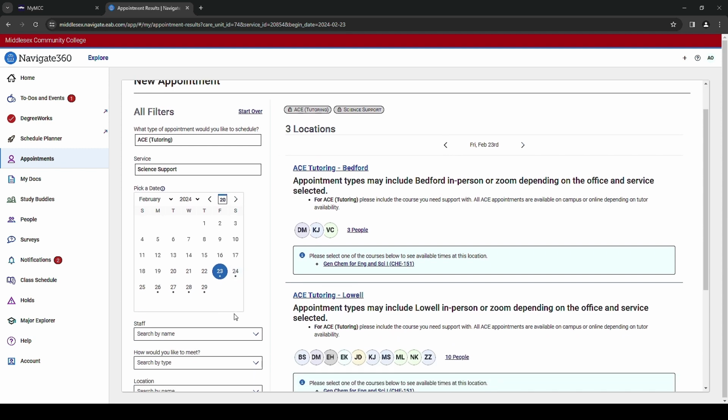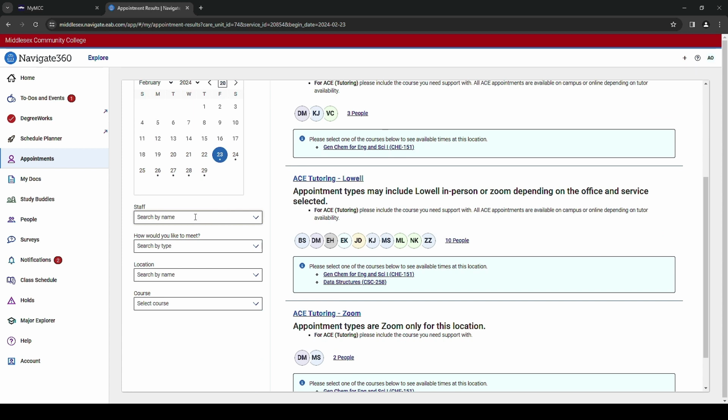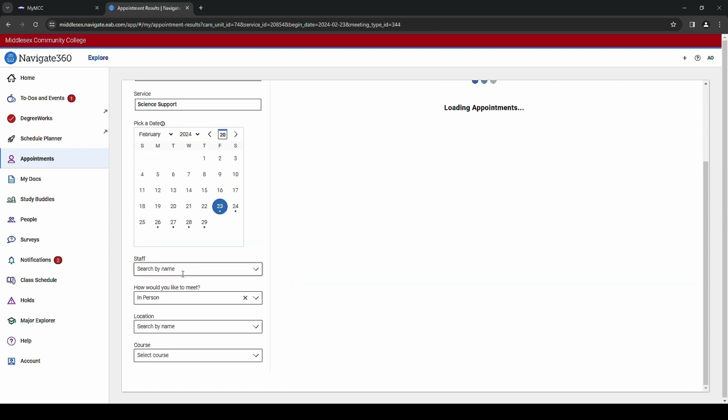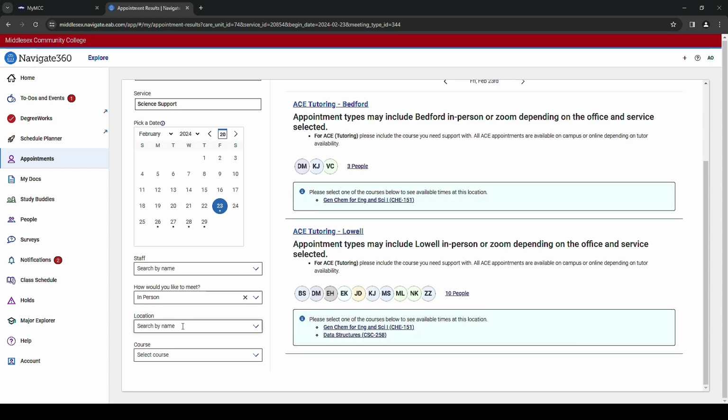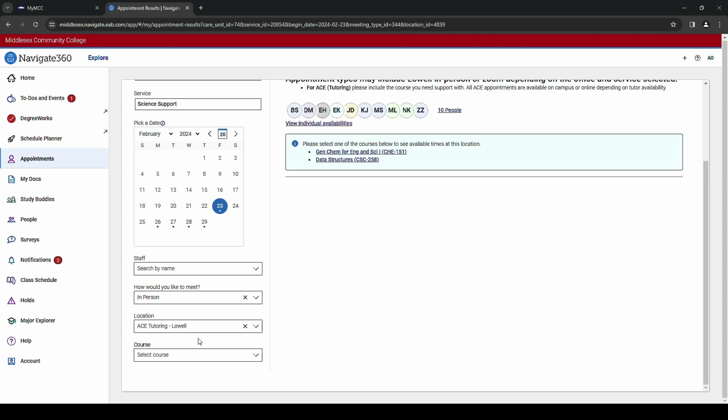Now, here, we don't need to do staff search by name unless there's a tutor that you've worked with in the past that you would really like to work with again. How would you like to meet? In person or Zoom? We'll click in person. Location, either Bedford or Lowell, whichever one you prefer. So for this one, we're going to click Lowell.